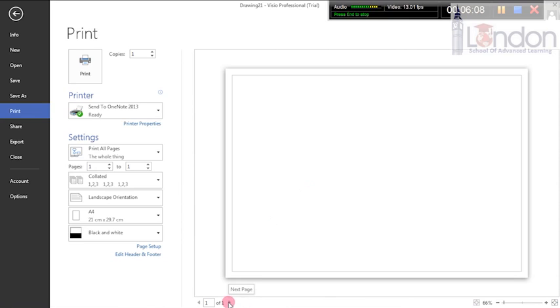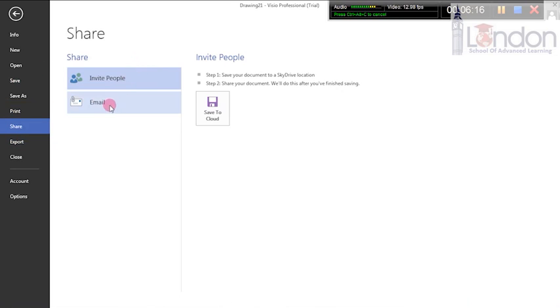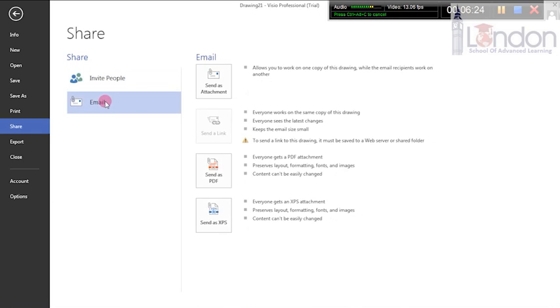And if I had multiple pages, I could scroll through each page, and I can choose to scroll up and down on size. Share. I use this a lot. Because I've got a SkyDrive, I can share it onto my cloud and invite people, or I can click on email and I can send it as an attachment, as a PDF or an XPS. I tend to send most things in Visio as a PDF.